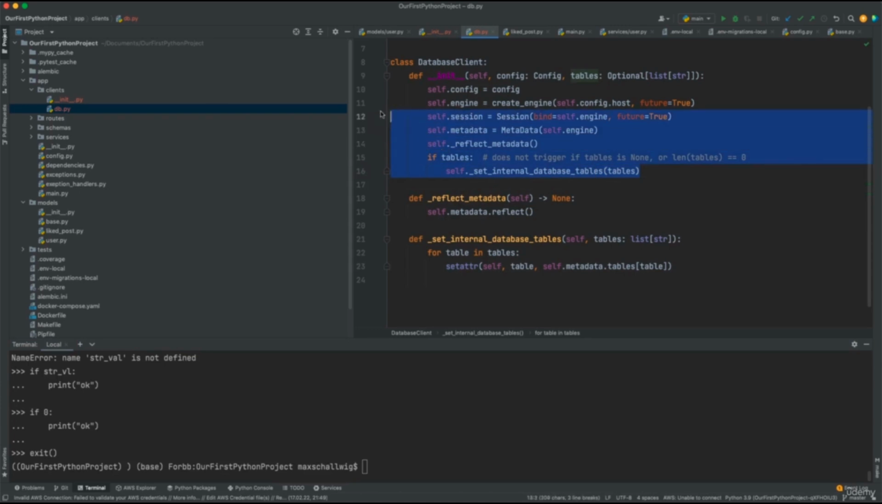So we have our initialization. Let's quickly go over what we're doing here again. We are passing in this config object, and we're keeping it with our database client because it's nice to have that config. We're creating an engine for our database using the host from the config here. We're initializing a session based on the session object that we're binding to our engine like we've done previously. In both of these cases we set future to be true just so that we can use the new API.